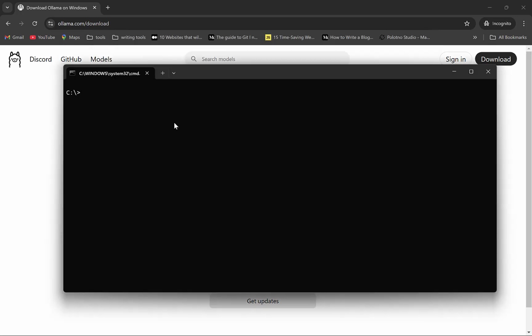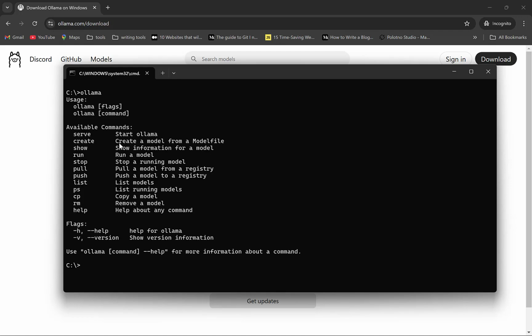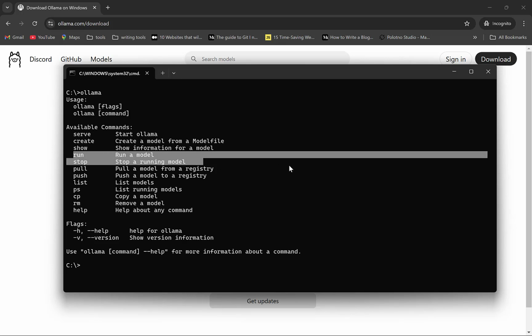Open command prompt, type Ollama and enter. You will see Ollama commands, which means that it is installed. There are commands to run a model, stop a model, etc.